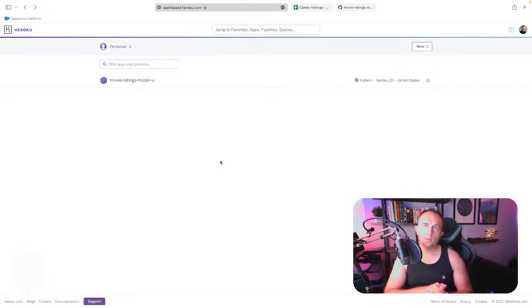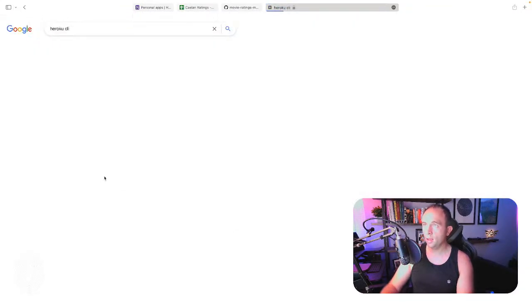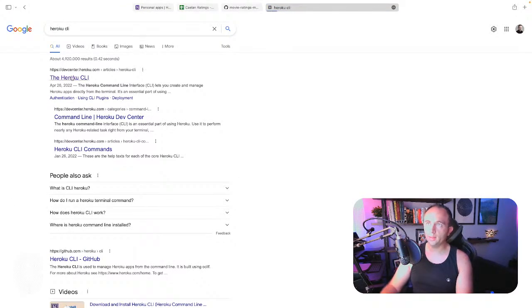A couple prerequisites if you want to use Heroku. Obviously, you need to sign up for Heroku. It is free to sign up, and I do not believe I had to put in any credit card or anything for that. Then you need to install the Heroku command line interface on your machine. That's simple enough. I think you just Google Heroku CLI, download that, and be on your way.